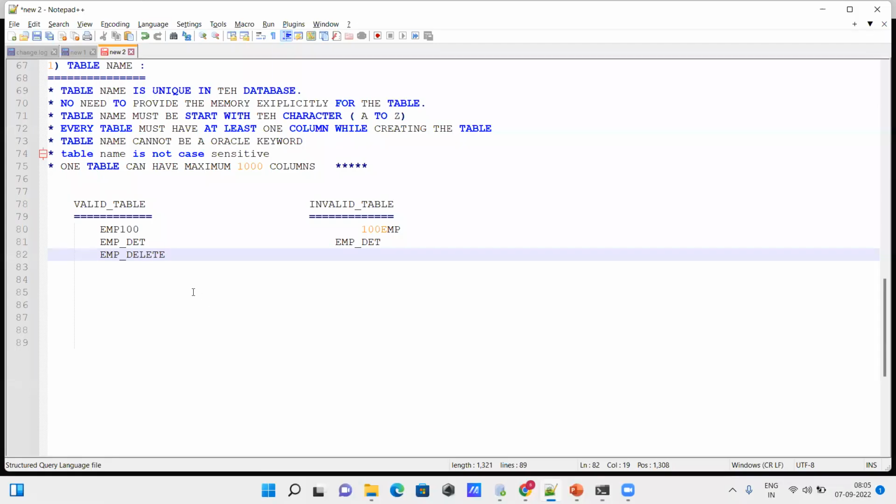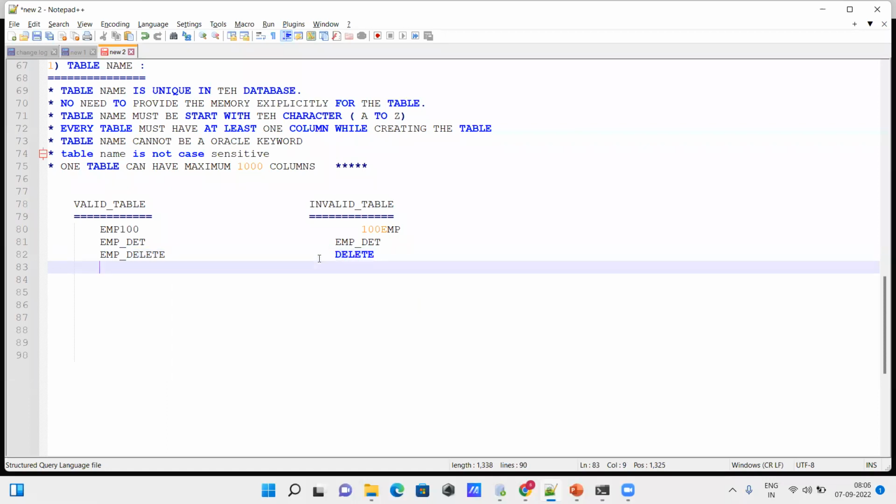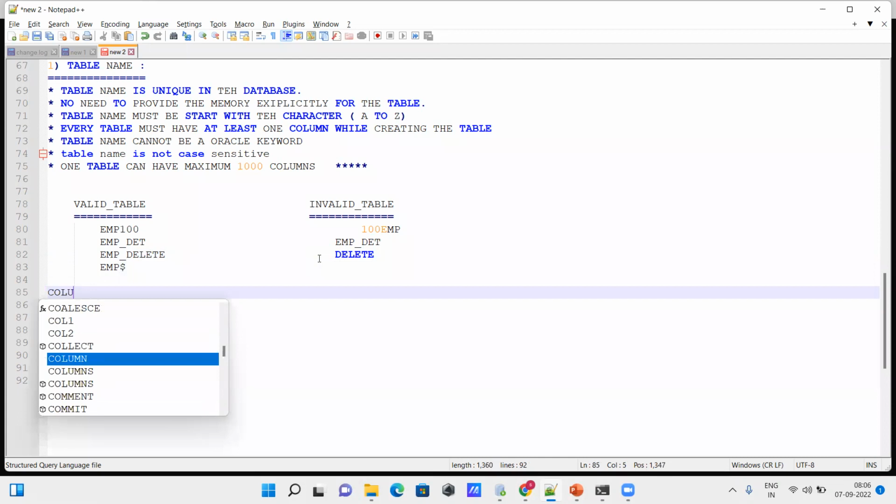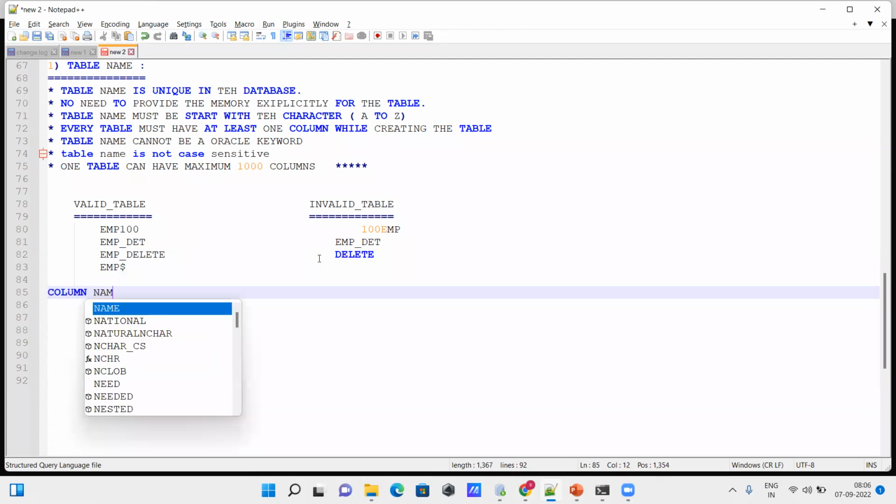See, the table is created. We should not use it like this. Can we use EMP underscore EMP dollar? Can we use it like this? We can use it. That is a valid name. Okay.